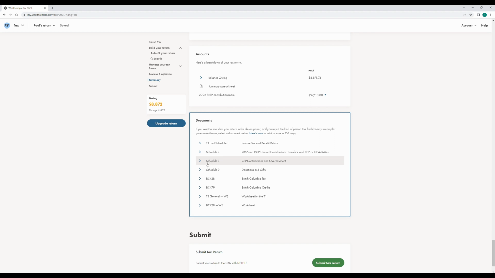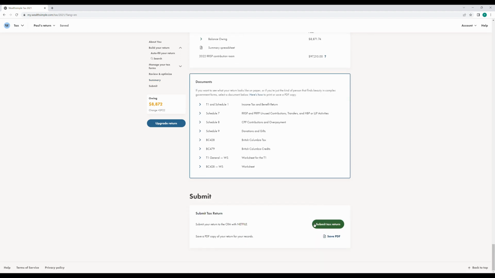It's really just exactly what your tax return will look like. I'm not going to show that. It's got my social insurance number on there, but have a look. It's just a tax return. You can expand those. And then lastly, we can submit this tax return.